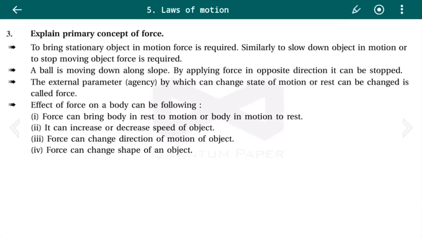Similarly, to slow down an object in motion or to stop a moving object, force is required. So when an object is stationary, if it is not in motion, then after applying force, that object can be brought into motion. In the same way, for an object which is already in motion, to stop it or to reduce its acceleration or its motion, we can apply force to it.